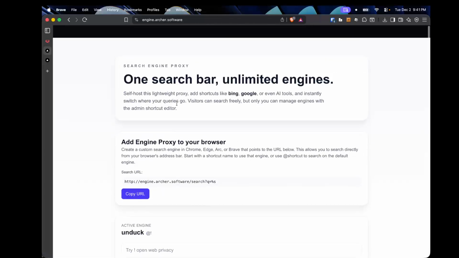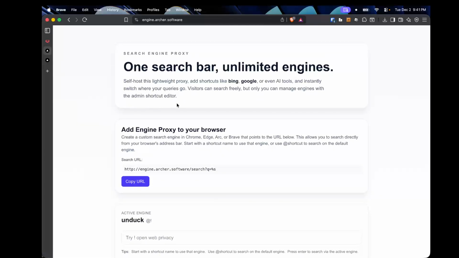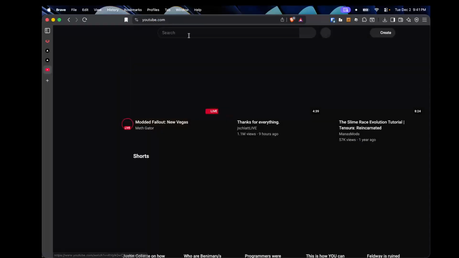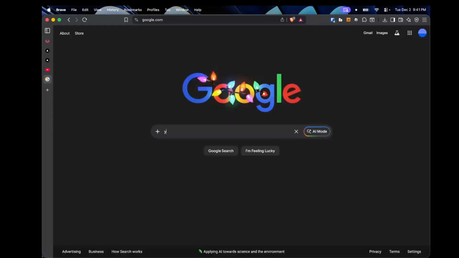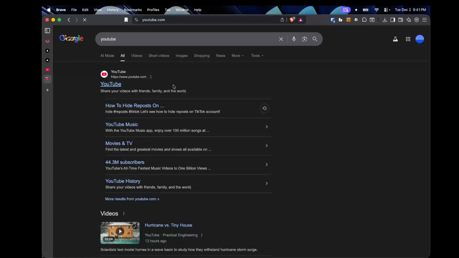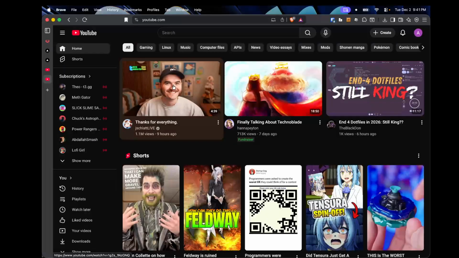For instance, let's say you want to watch something on YouTube, but you don't want to go all the way to youtube.com and then have to search for it. Or even worse, if it's a brand new browser, you have to go to google.com, then go to YouTube, then you have to click here. That's a real nuisance to me, right?